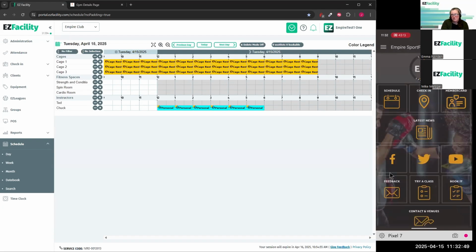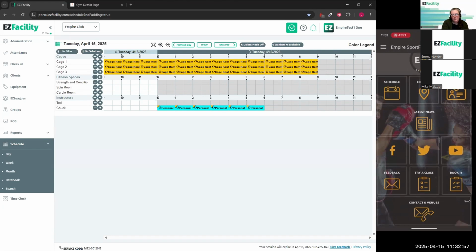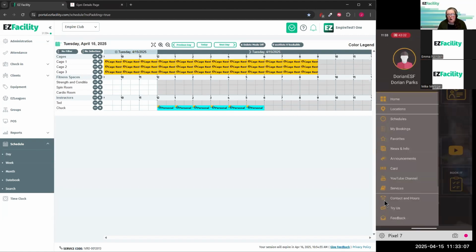We have Facebook, Twitter, and YouTube tiles available. Our feedback tile, our try a class, our book it, and our contact and venues are all the same that we talked about earlier. So we see all of those options here in the drop-down menu. We can see most of the same things in here.